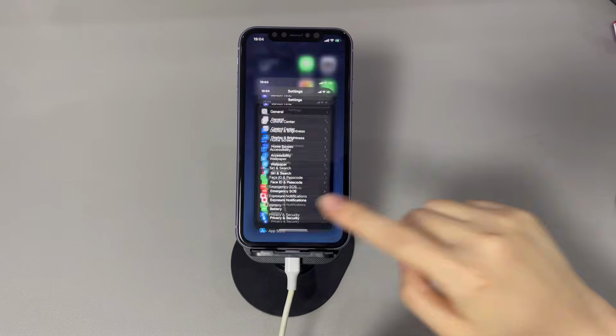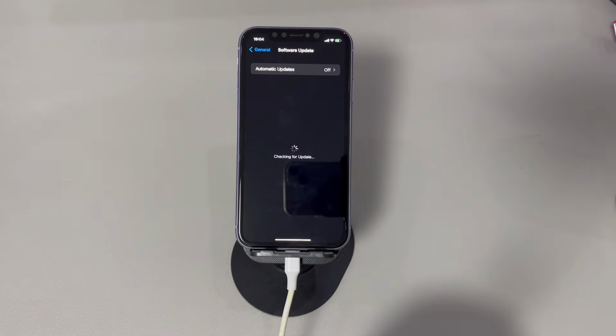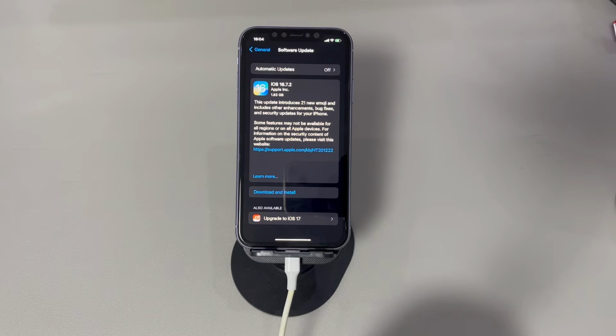Navigate to the Settings app. Tap on General. Choose Software Update. If an update is available, the new update version will appear within seconds, along with the size of download and other details. Just tap Download and install to start the update process. Once the update has finished, try playing the video to see if it works this time.